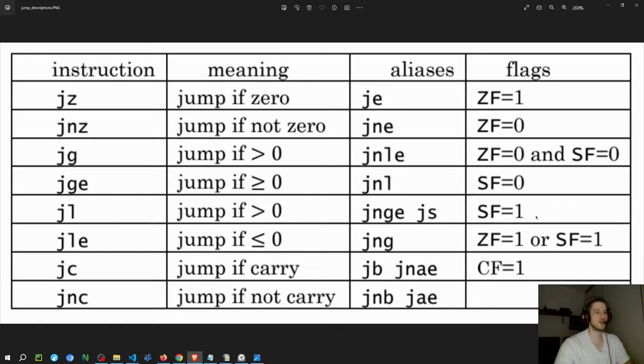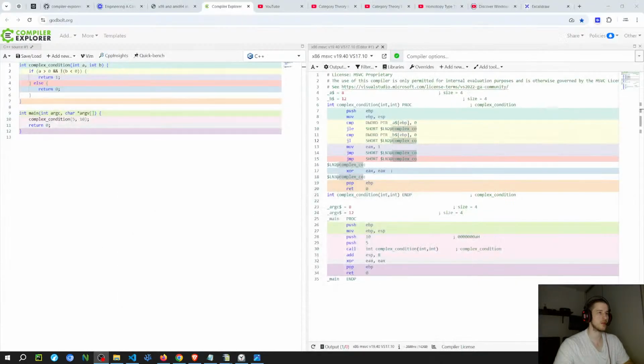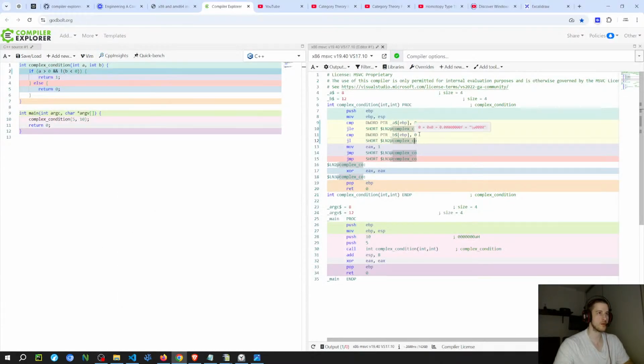So it's going to be SF equals 1. So this jumps if SF equals 1. So I was right. If SF equals 1, I think the result was negative. So let me think about this again. If the result was negative, it means that B is lower than 0. Yeah, so this situation should be when the condition is not met. So it jumps to the else statement. Yeah, so that's pretty much what is going on.